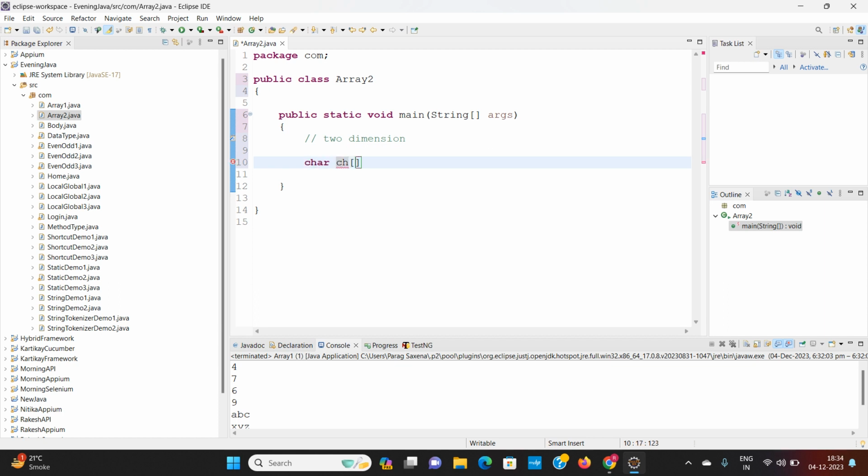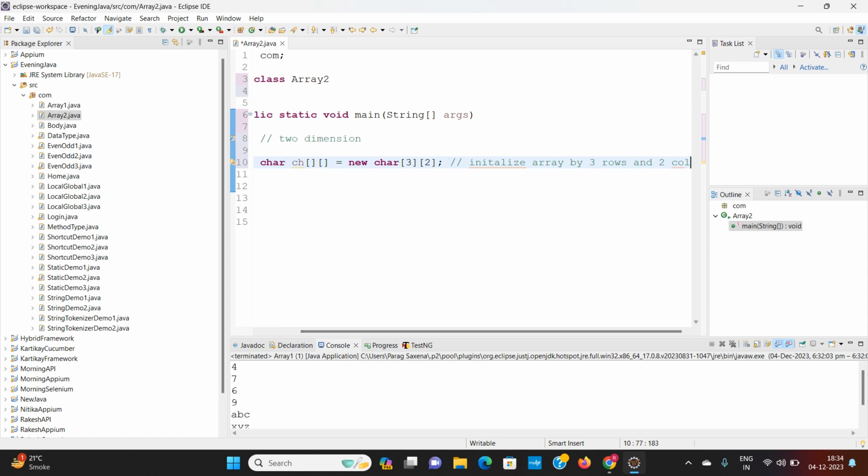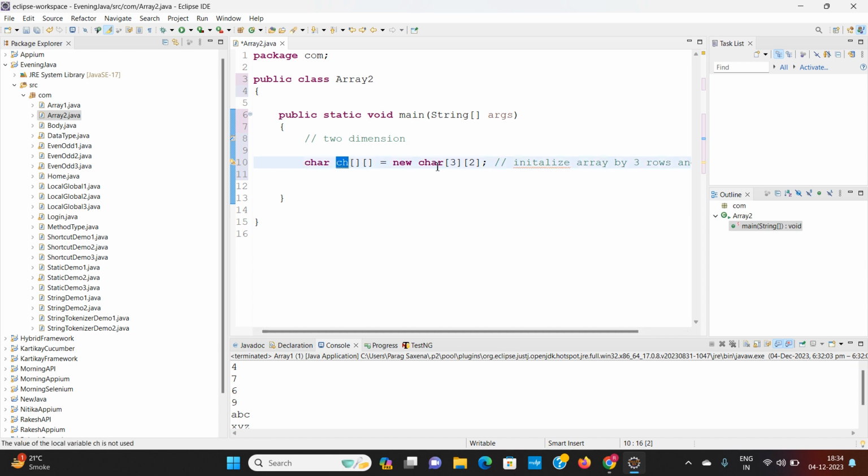Say character. So now I am using two square brackets to initialize the array. The first square bracket specifies the number of rows, and the second square bracket specifies the number of columns. So it means we are again initializing the array by three rows and two columns. So it means we are making an array of characters with three rows and two columns.